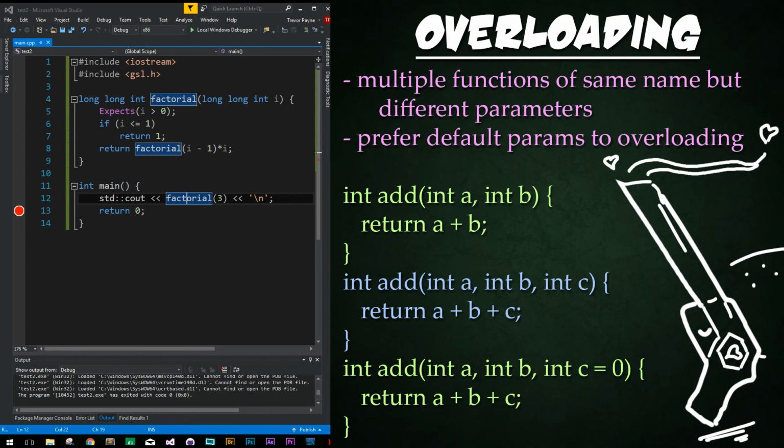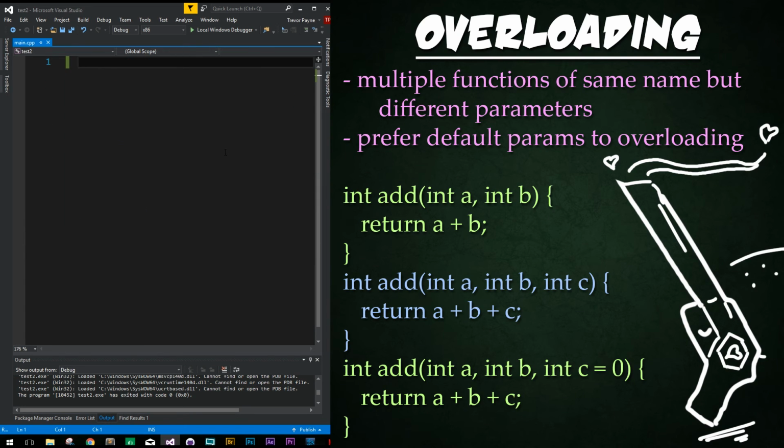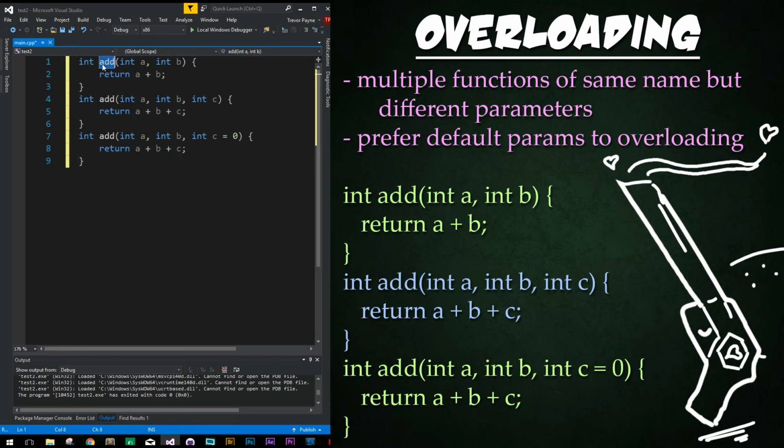Now let's talk about overloading functions. Overloaded functions are functions with the exact same name, but with different parameters. Now let's look at a simple example of overloaded functions. We're creating a function called add here, and it just takes int a and int b, and then we're returning int a plus b. That's it. Here we're creating a second version of that add function, but what's different is that it actually has parameter c being passed in, and we're just returning that.